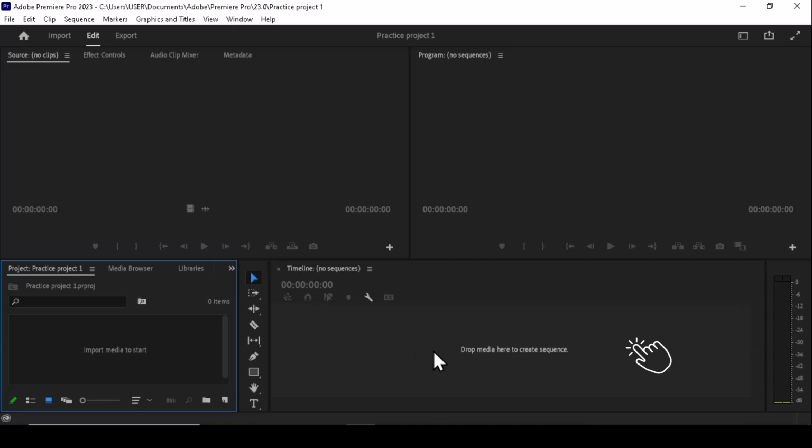Now we have the timeline. The timeline is right here at the bottom right. This is where you build your edits. This is where you do all your magic, you edit your footage, your sound, your motion graphics, and all that. Then we have, at the top center here, the program monitor. This is where you view your edited video. So anything you are editing on your timeline, this is where you are going to see the result of what you are editing.